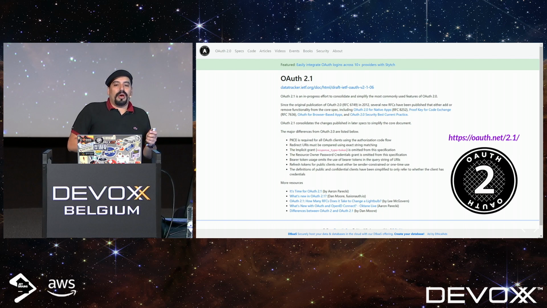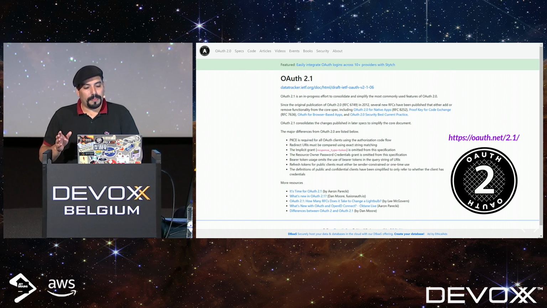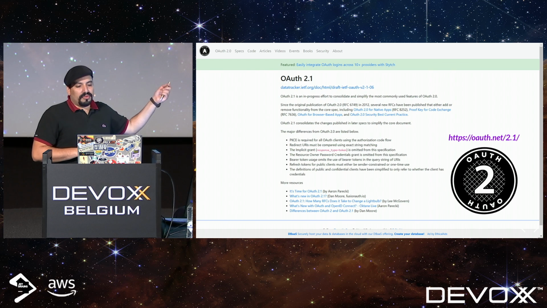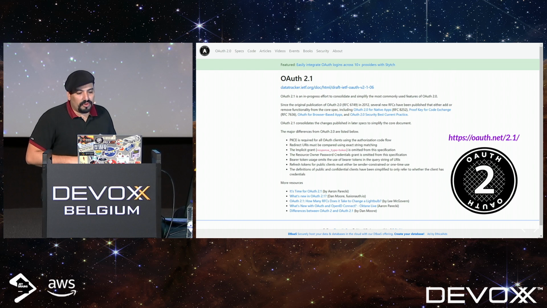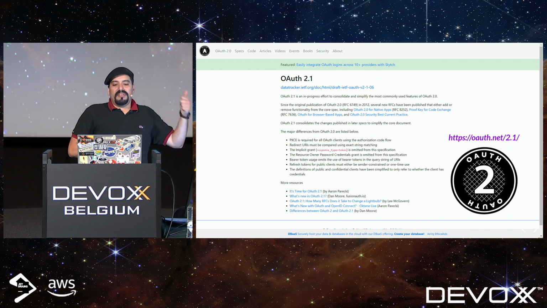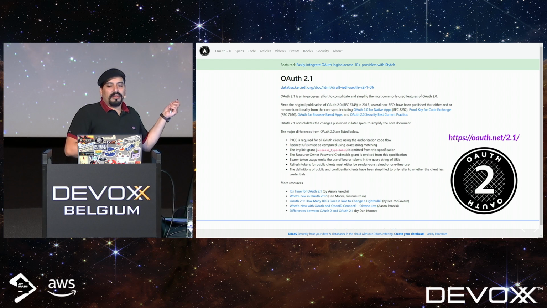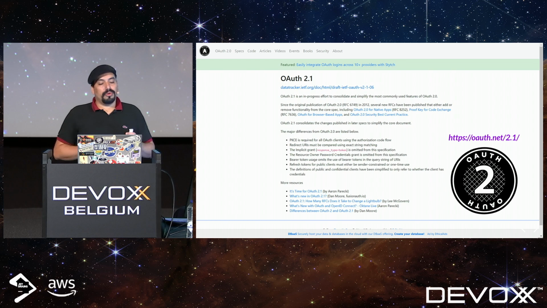So here you have the website of OAuth 2.1. You can see here all the things that were changed. So there is the PKCE support now, the redirect URI exact match, the drop of the implicit grant and the resource owner password credential. So you should no longer use that, and some other stuff here. So you can reach that website to discover all the new stuff of OAuth 2.1.